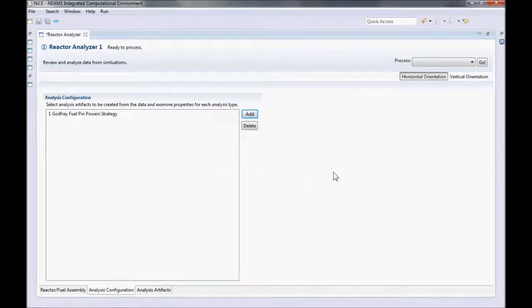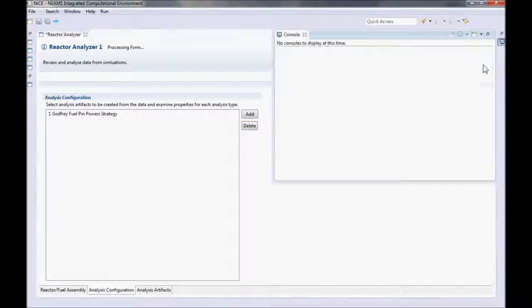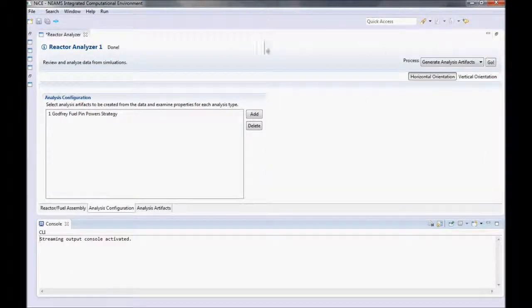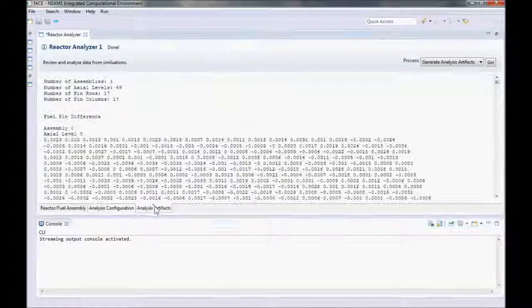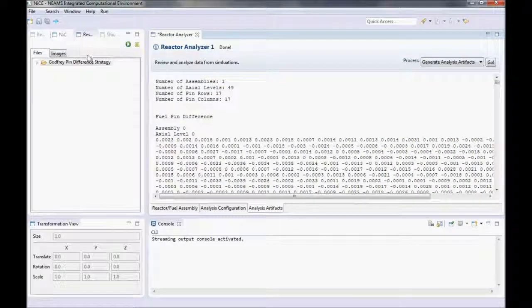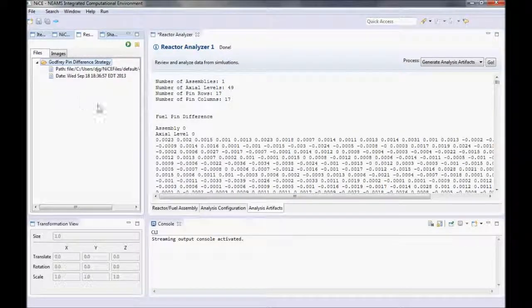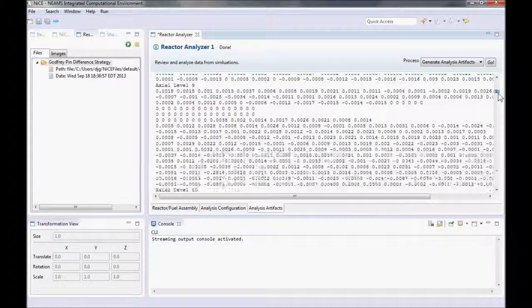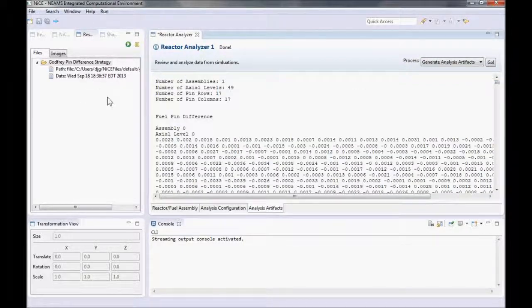To run the Godfrey strategy, in the top right next to Process, select Generate Analysis Artifacts and click Go. If the strategy outputs anything to standard output, it will be fed through the console. In this case, there's nothing important to see, so let's check out the file it just created. Switch to the Analysis Artifacts tab at the bottom of the window. Here you have the file that was just generated by the Godfrey strategy. If you open the Resources view, you can see where the file was written to if you want to export it into a spreadsheet.